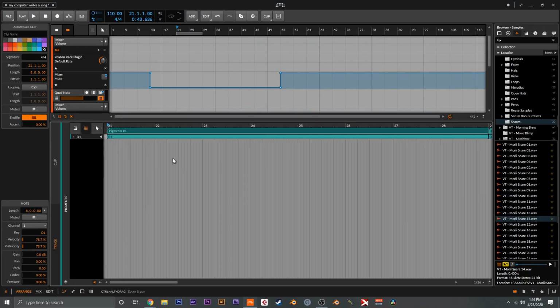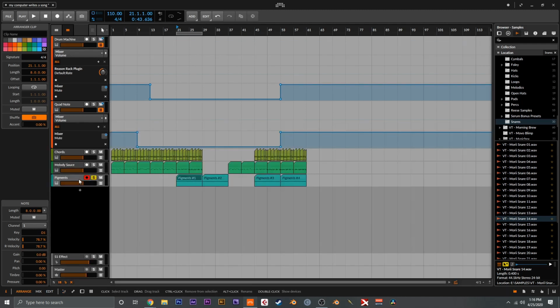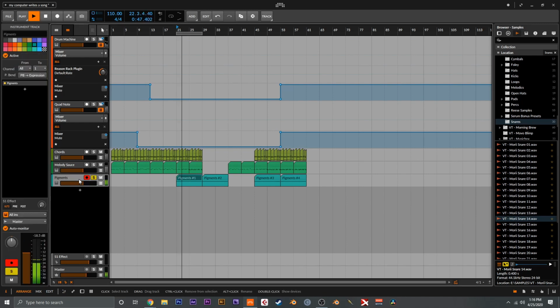As you can see, this is just D1 being held out, and it's going to play a bunch of different notes. Which I think is actually super, super cool.